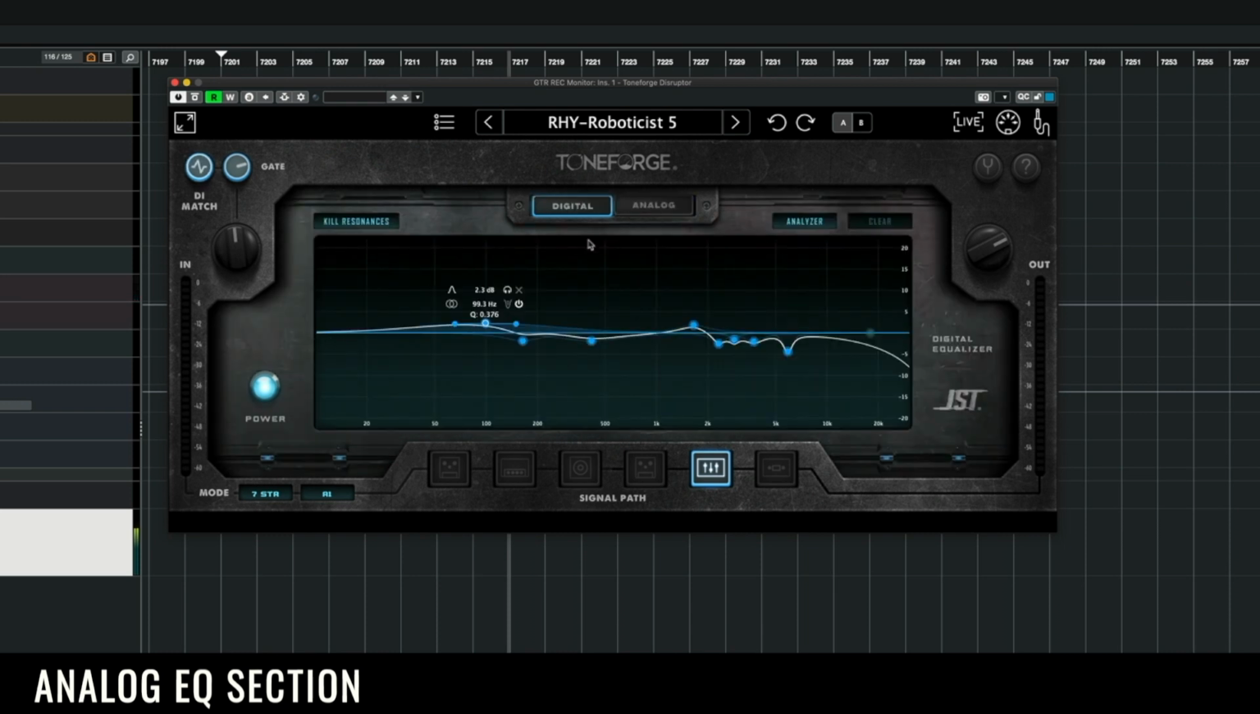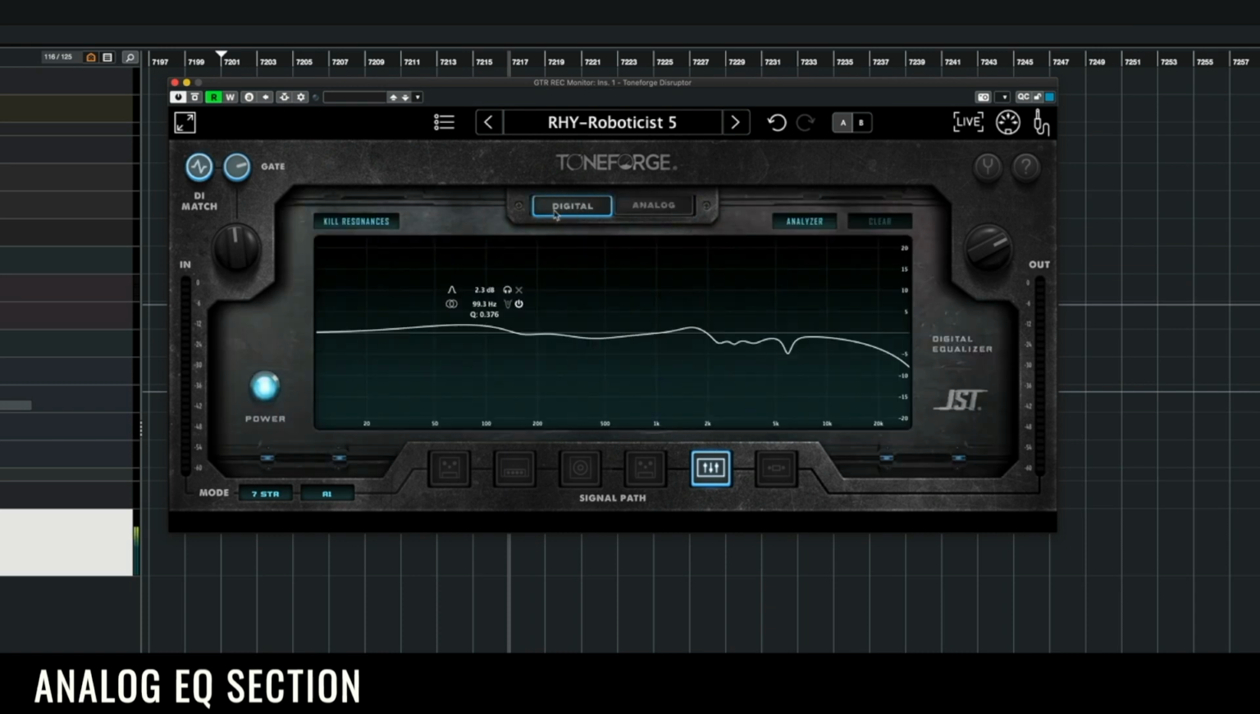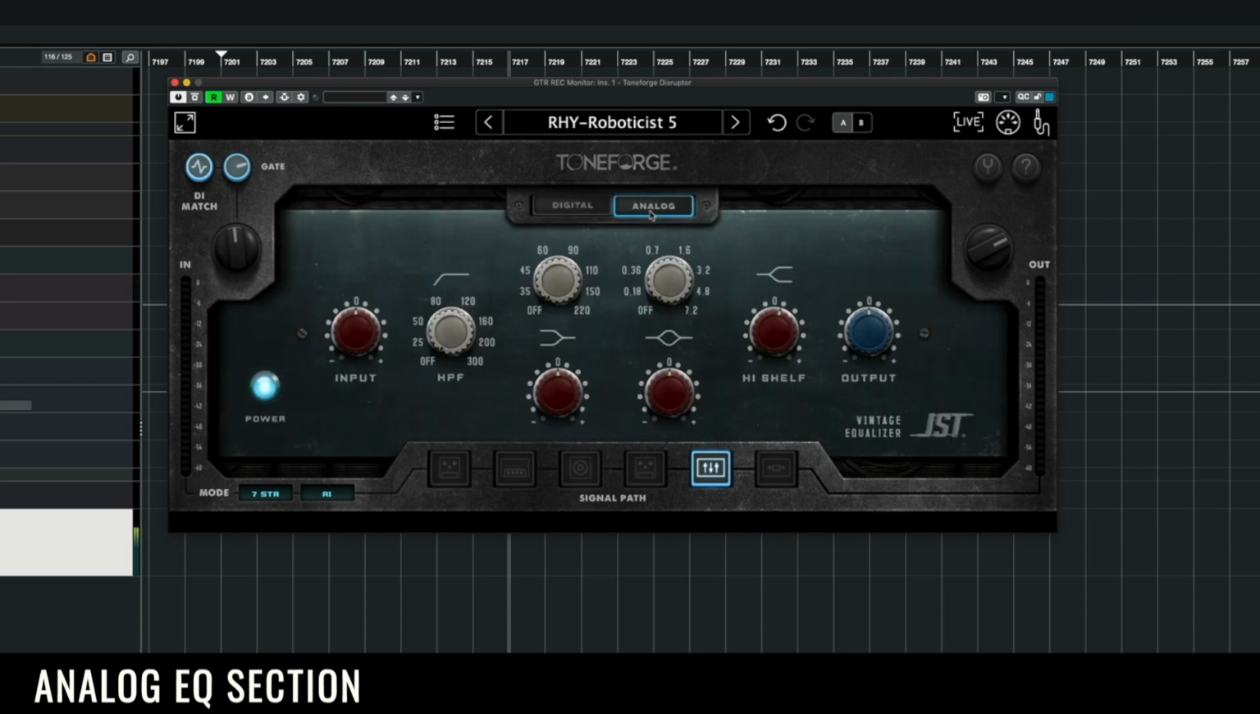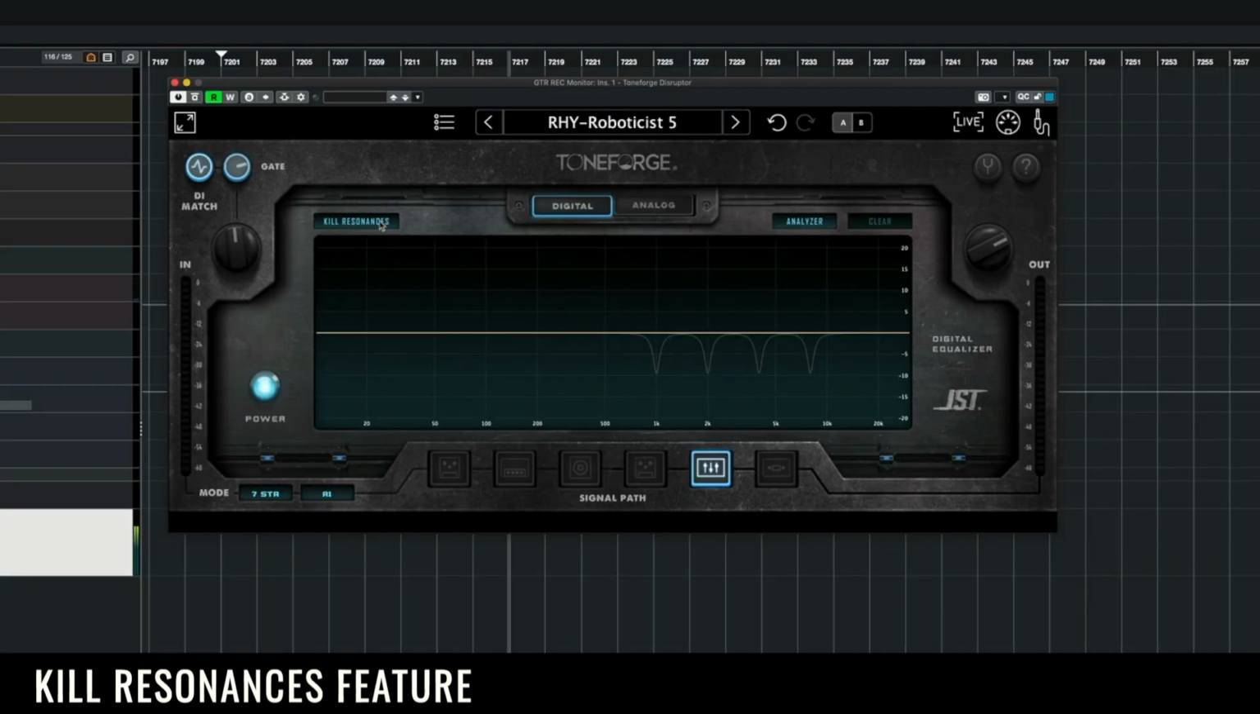All right, then we've got this analog EQ. You don't have to choose between it. These are both separate EQs. So you can kind of do all of your sculpting with the digital EQ and then kind of come around the backside with the analog EQ and shape it up a little bit. And then the other thing with this digital EQ is you got this kill resonances mode, which helps you kill annoying frequencies, common annoying frequencies in a guitar. There it is.